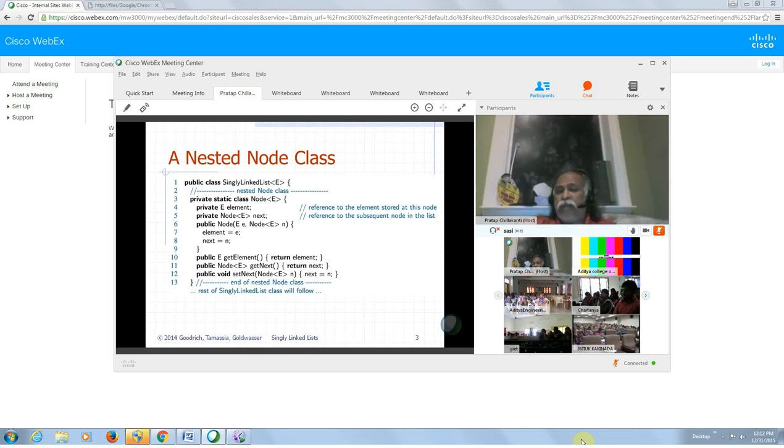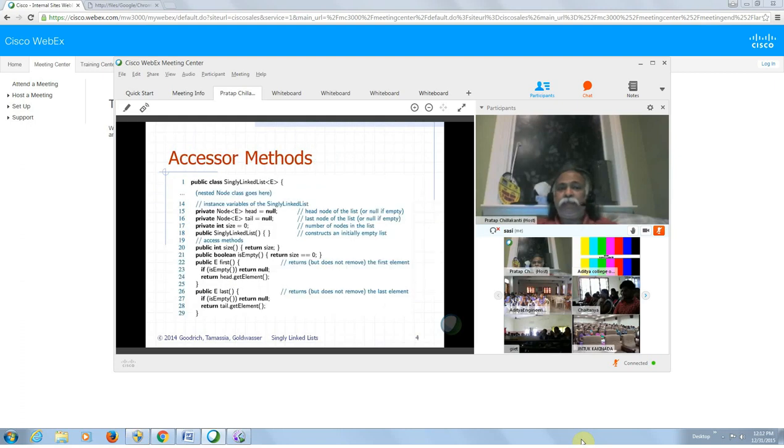It returns the element, whatever element you are trying to get. And then you have line 11, public node E, get next. That means it's going to go to the next node and return the next node. And then you have get and set. These are the standard functions which go with object-oriented languages. If you want to set the next value, then you have the set function. Get and set functions are pretty straightforward. So you can see there, you have a singly linked list.